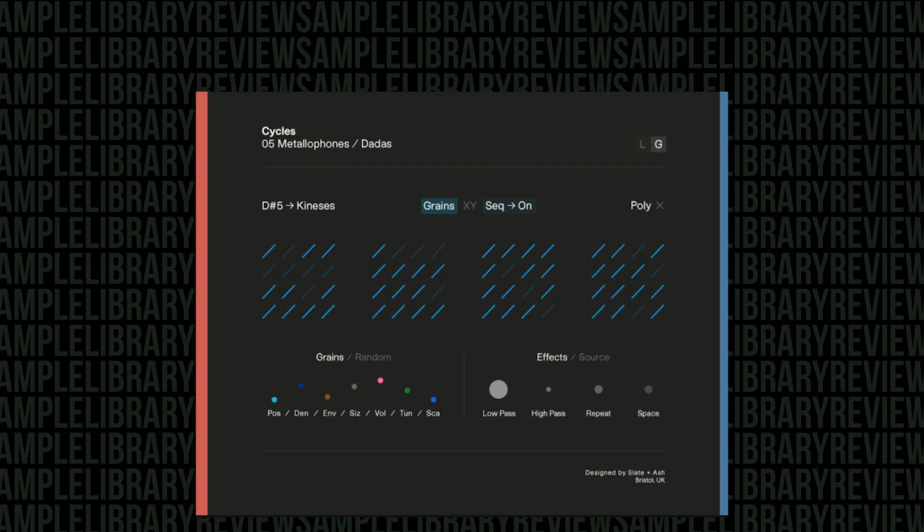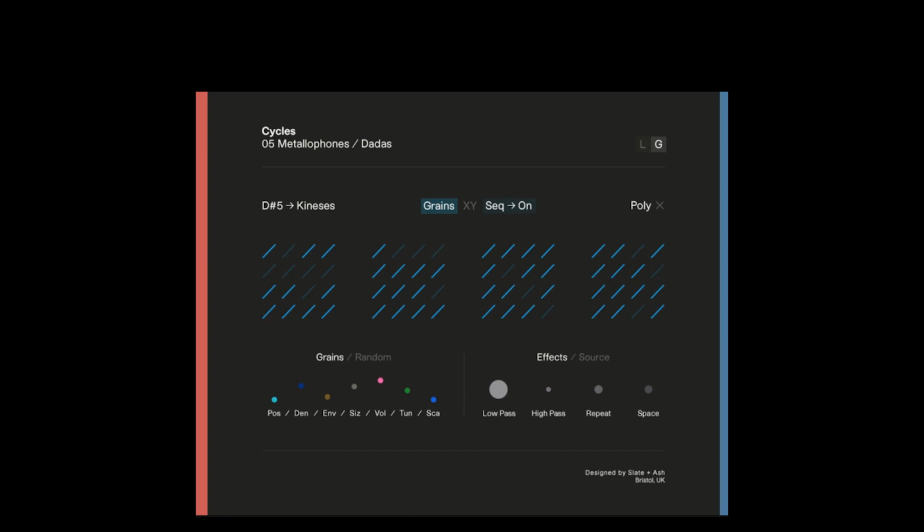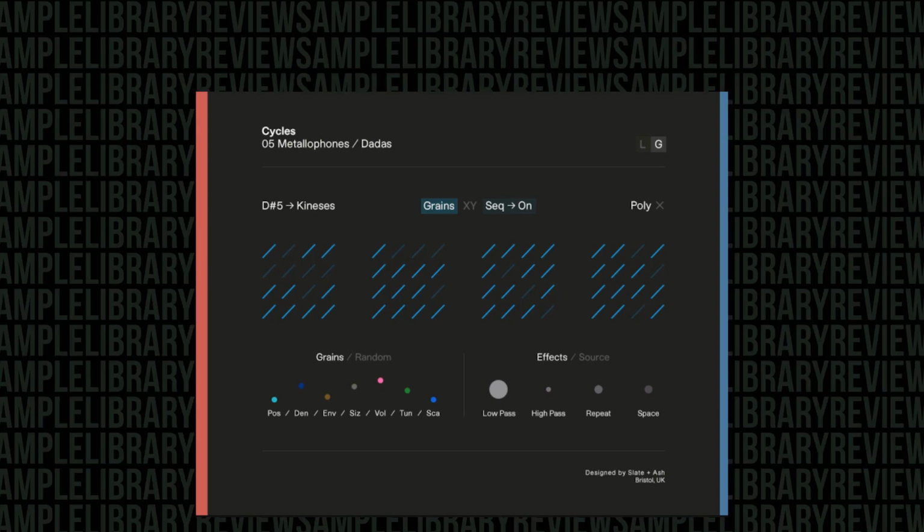Now, the GUI looks very, very clean, minimal, very crisp, and I really like the way it's presented. However, when I opened the Auras GUI, I was hit with, I'm not entirely sure what I'm doing, and I have the same feeling with Cycles. But to me, that's part of the charm of the instrument, because it makes you want to delve in and experiment and start sculpting your sound.